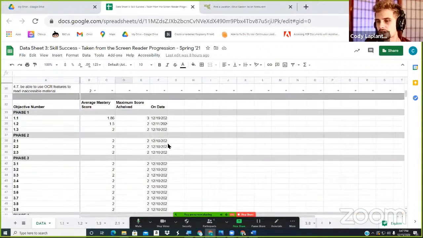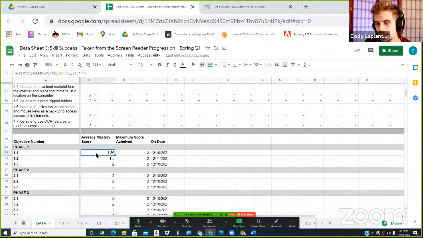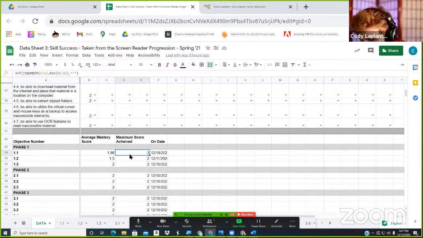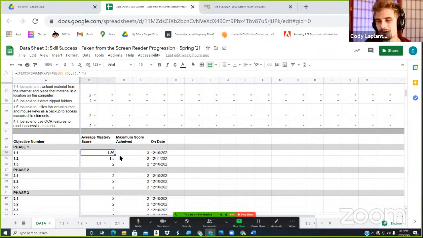Now, the beautiful thing about this data sheet is it's self-calculating. That means that if we scroll all the way down to the bottom here, we get an average mastery score, okay? And we get a maximum score achieved and a date at which that maximum score was achieved. Now, this is really great information because if that average mastery score and the maximum score achieved are very far apart, like they are here, right? My average mastery score is 1.86. My maximum score achieved is 3, right? I know that my student has completed that objective, that they can do that objective, but they just recently completed it, right? Or they're not very consistent, one of those. And then I can see the date that they did it.